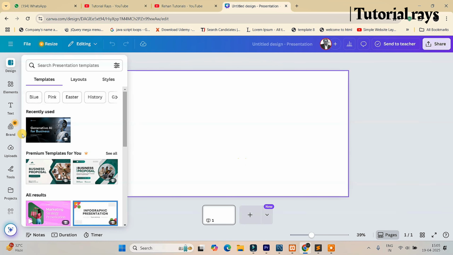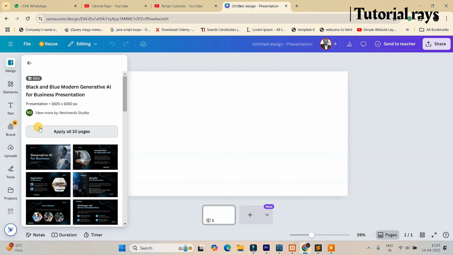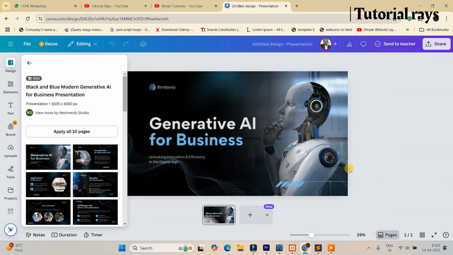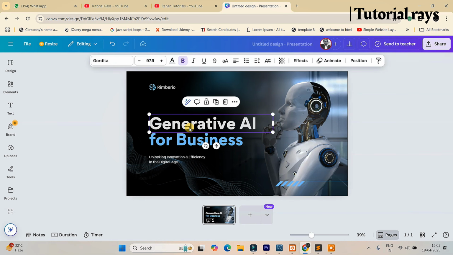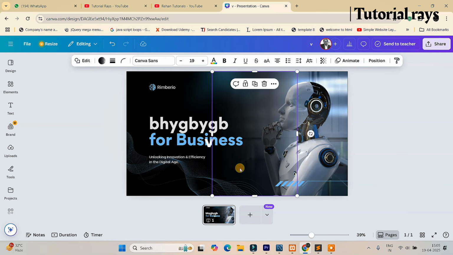You just have to click once and the presentation will be ready. It is so easy to create a presentation over here in Canva. I just have to click, and see, I have just got a presentation for free in a second. You just have to type whatever text you want to change, and you can see the changes over here. Like this you can create your presentation.